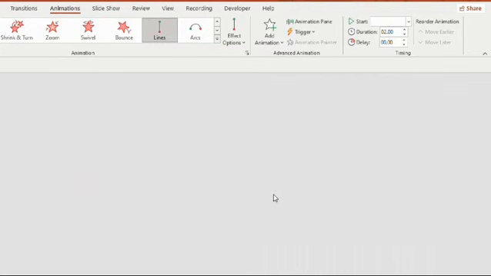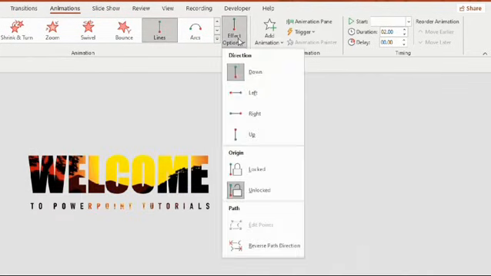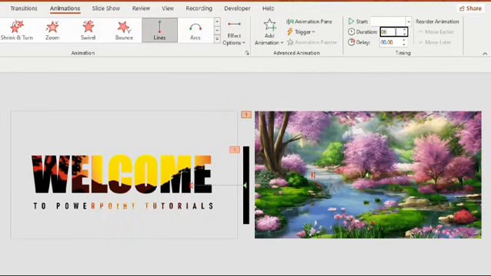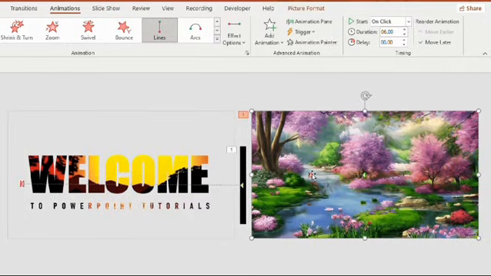Now click on effect options and choose left. Make the duration 6 seconds. Click on the arrow and drag it to the left side where you see the starting point of welcome. Click on the arrow of the second picture and drag it till this point.